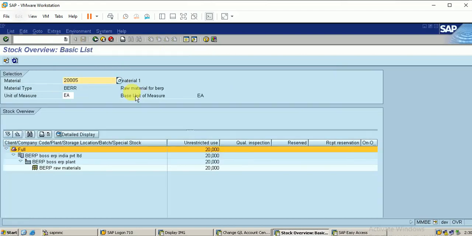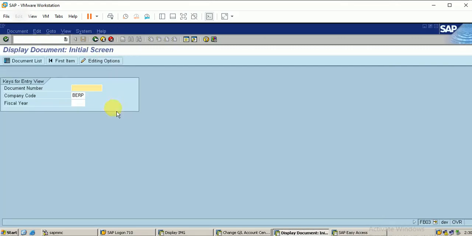The data will be automatically populated. So we have seen the stock in unrestricted use. So we have posted the goods receipt. Let me show the document. FB03 is the T code to display the last created document. Oh no, it is not. Let me show the list of goods received posted.